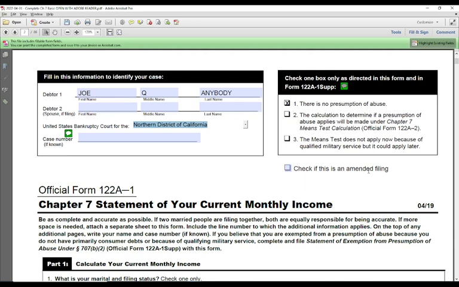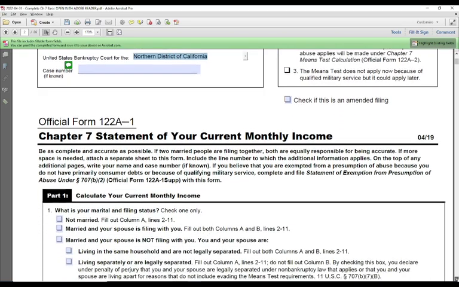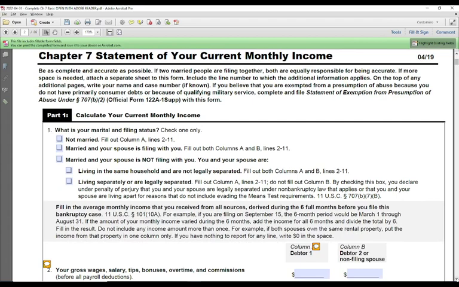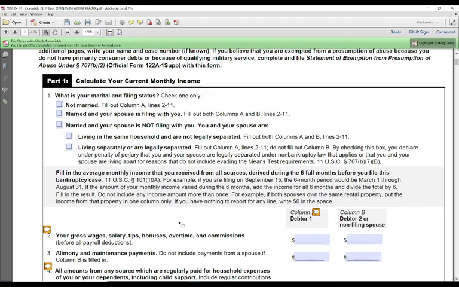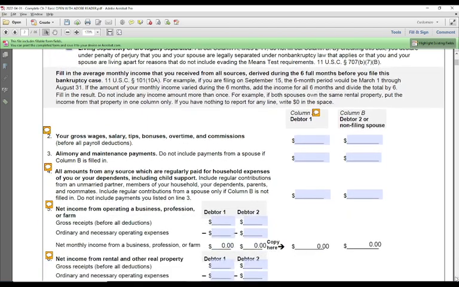Okay, so filling out the information, this is the Chapter 7 statement of your current monthly income. It's also known as the means test, as explained before, and line item 1 just asks, what is Joe filing under? Well, he's not married, so we're going to just check that. Line items 2 through 10 have to do with income. Where is he making money and how much is he making money? And to be more specific, monthly income.